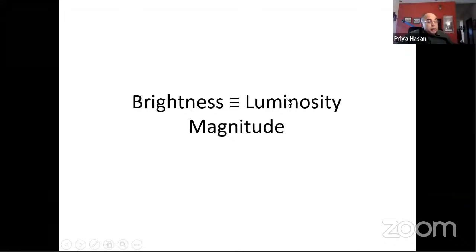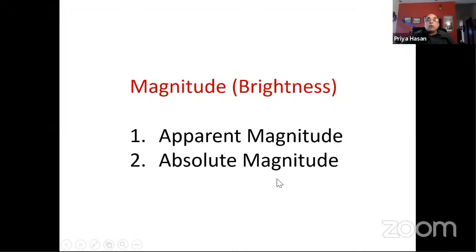Okay. Now coming to the brightness. Technically, the term used in astronomy is luminosity of a star. Brightness of a star is its luminosity: how much energy is it emitting per second? Another term which is used is magnitude. This concept of magnitude was introduced by a Greek astronomer Hipparchus in the 2nd century BC, where he observed that the stars have different brightness.